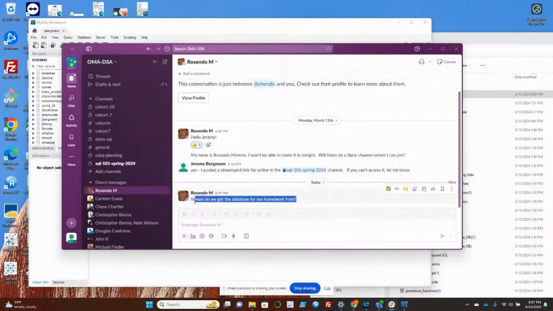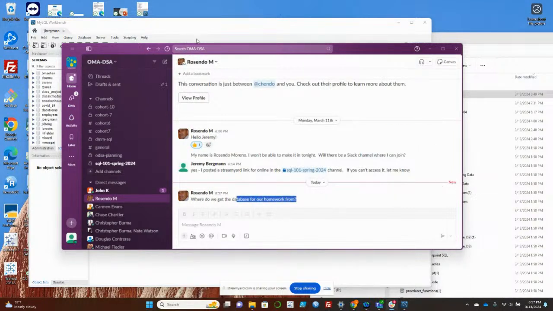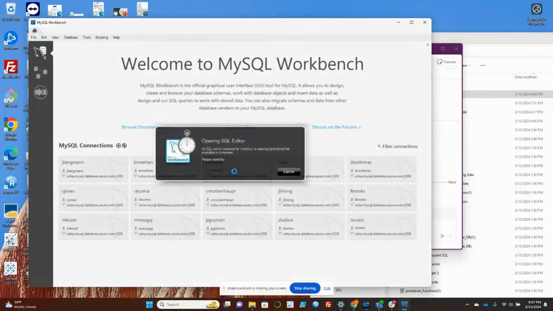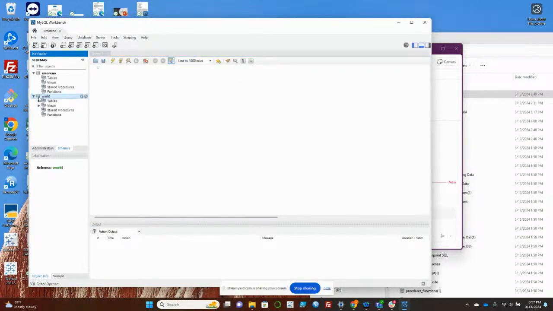So Rosendo had a question: where do we get the database for our homework from? It's a world database that should be loaded into your login. If it's not, Rosendo, I'll take a peek at it. If that database is not visible to you, I need to make it visible to you to do the homework. So I'll take a quick peek just to see.